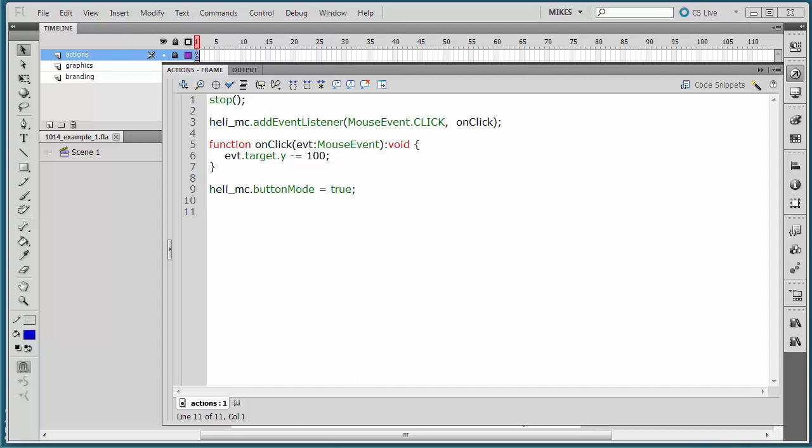The last line of code we've used many times in the past, and we're just telling ActionScript to treat the helicopter movie clip as a button. This way, when we hover over the movie clip with our mouse, the cursor will change to a hand cursor. So again, let's go ahead and save our work.